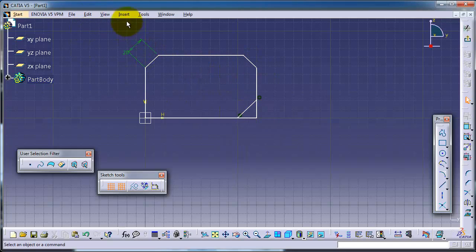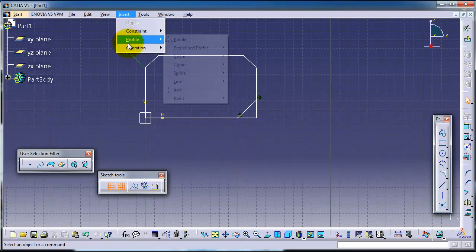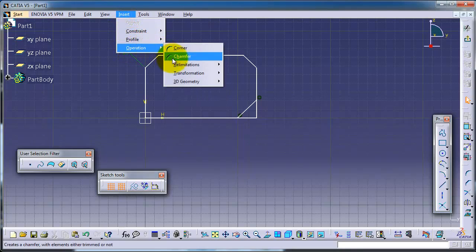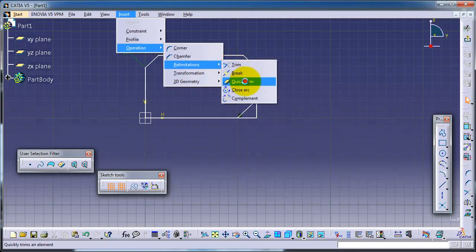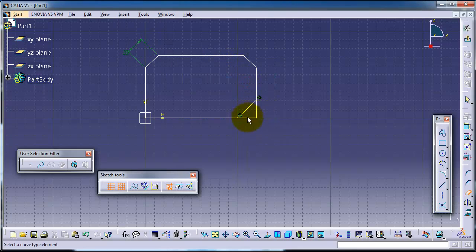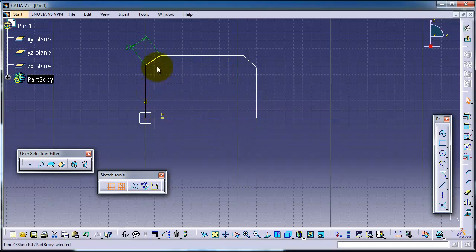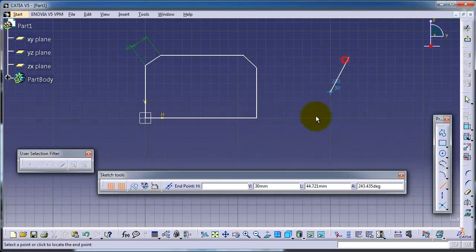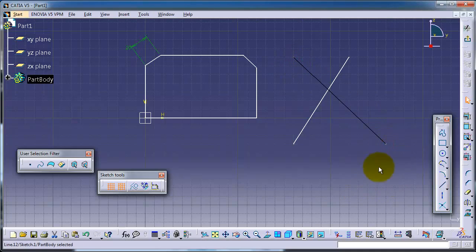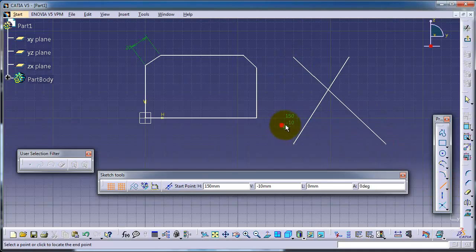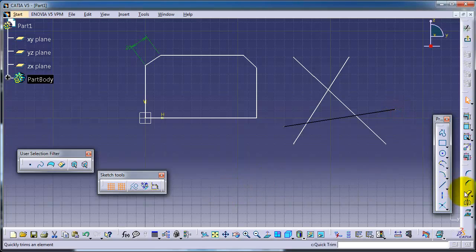And now let's use the quick trim. The quick trim does the same job, but if you choose, for example, that line, it's going to trim it directly. As you notice, let's draw some lines here. Now let's choose quick trim.